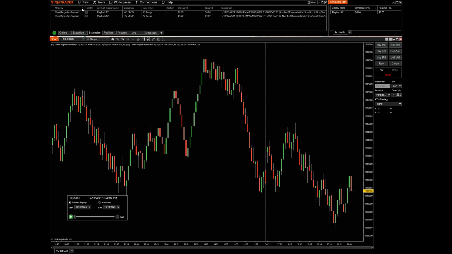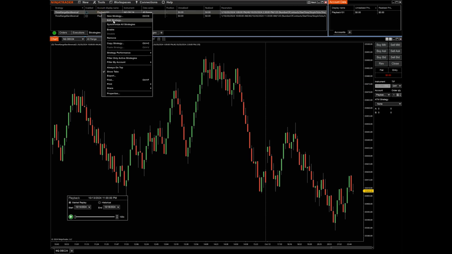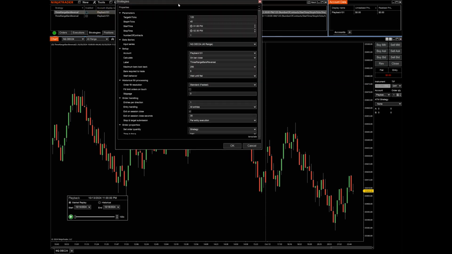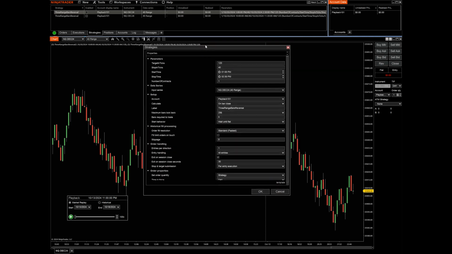But here we have them now listed. Now, while they're attached to this chart, we can see them at the top, 3 range bar reversal, 3 range bar reversal. They're both here, they're both loaded. It's attached to this chart. I'm going to right click on one of them, choose edit strategy, and now we'll pull up all those parameters that we set up previously. Target and ticks, stop and ticks.